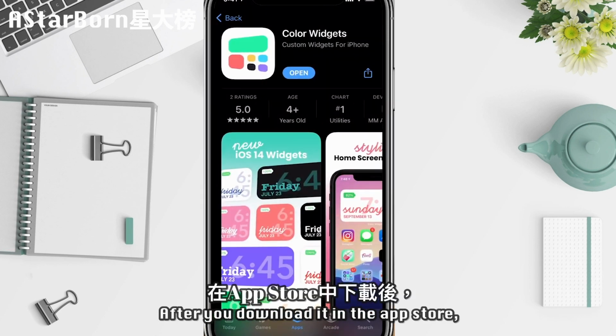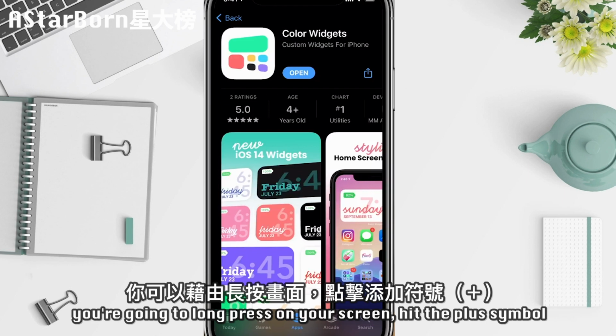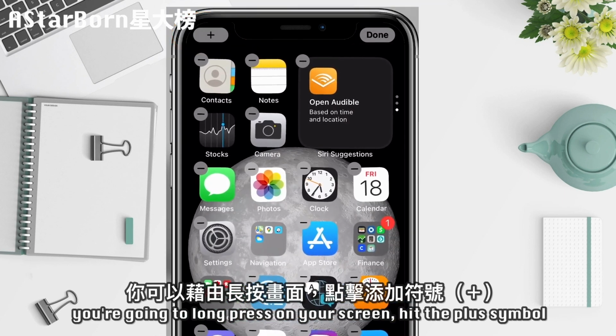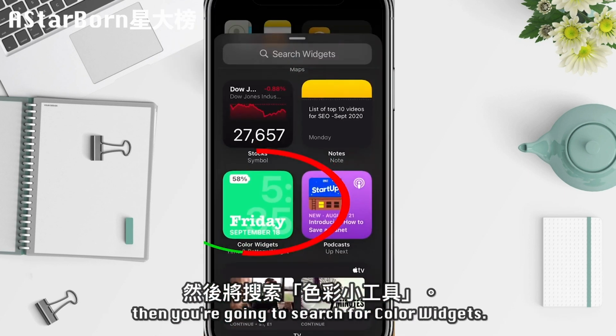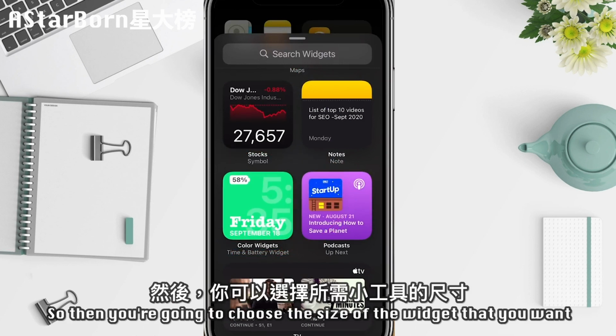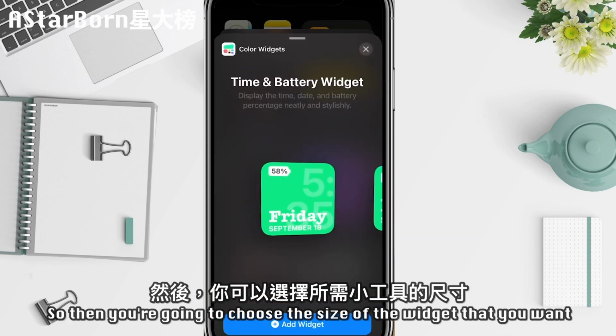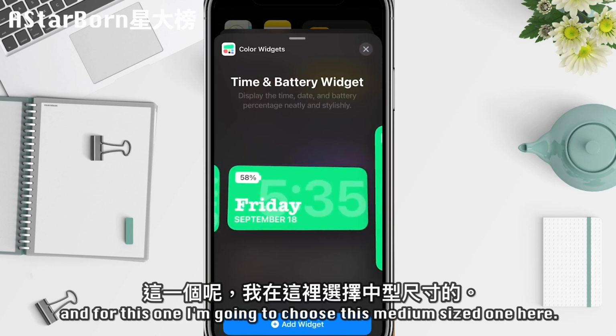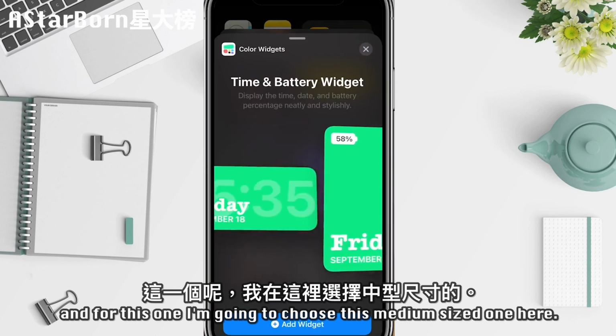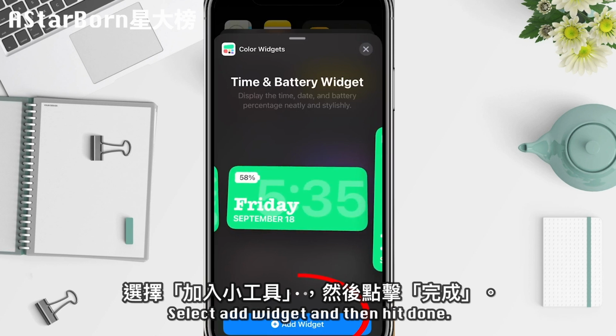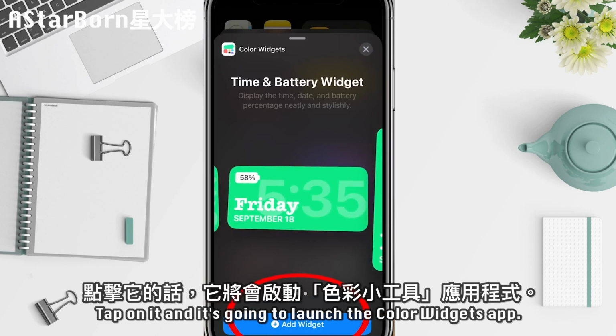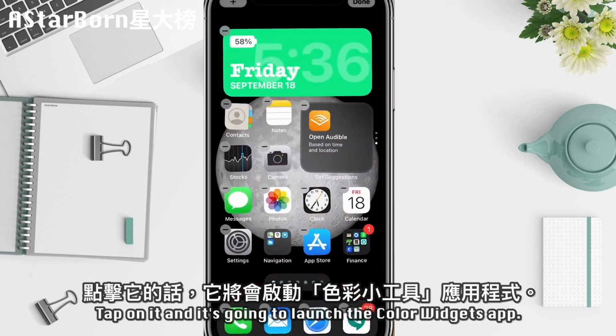After you download it in the App Store, you are going to long press on your screen, hit the plus symbol, then you are going to search for color widgets. So then you are going to choose the size of the widget that you want. And for this one, I'm going to choose this medium size one here. Select Add Widget and then hit Done. Tap on it and it's going to launch the Color Widgets app.